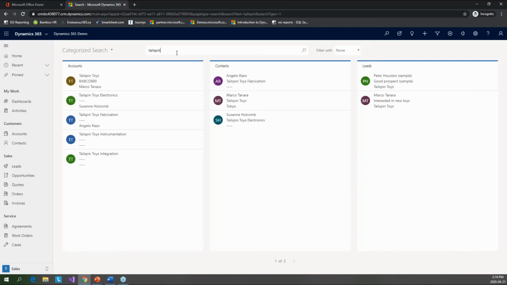And if I search, I can see, okay, here's all the accounts in the system that start with Tailspin. I can see there's several of them. Some of them might be related. Maybe it's a division of the corporate office. So there's different companies in different cities.